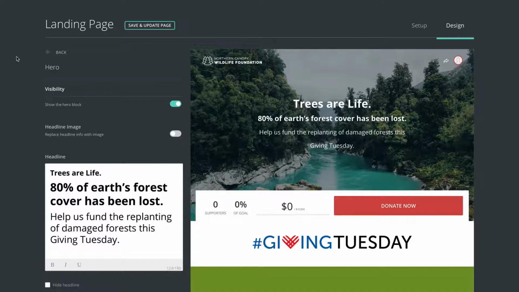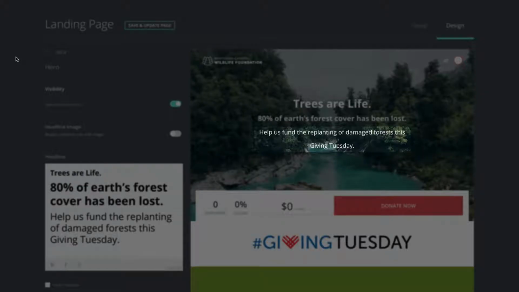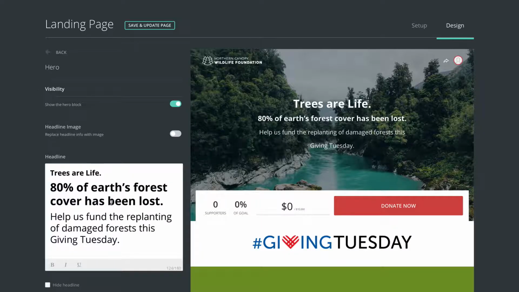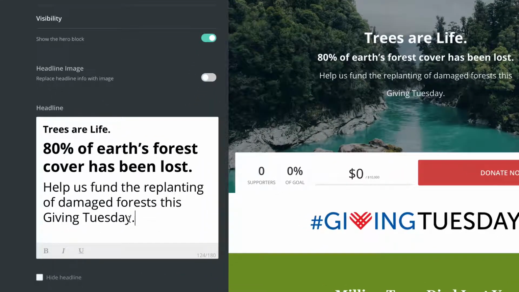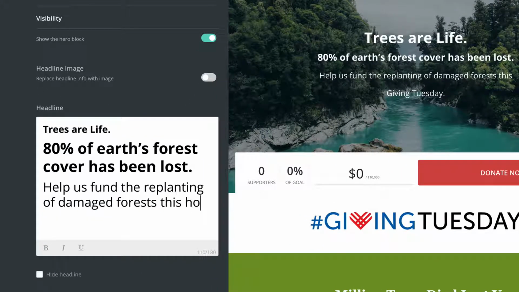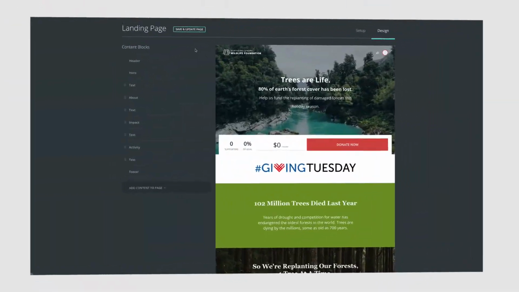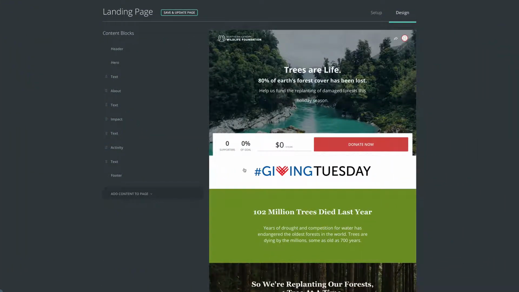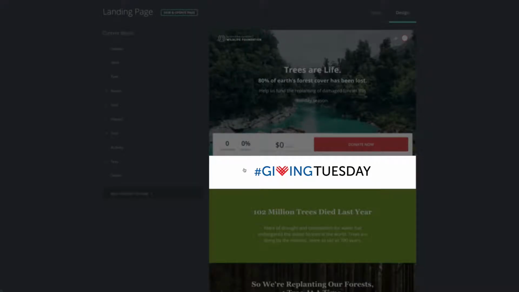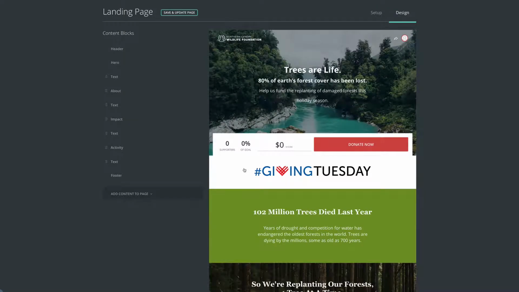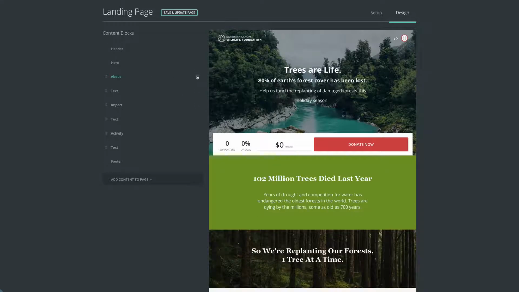What we will want to swap out is where it says Giving Tuesday. Instead of having the call to action read, "Help us fund the replanting of damaged forests this Giving Tuesday," we might say the same but replace Giving Tuesday with "this holiday season." You'll see on this campaign that we've created an extra text block that highlights our participation in Giving Tuesday. We did this so that we can simply remove this text block after Giving Tuesday. If you deem it appropriate, you can add a text block that is specific to your year-end fundraising initiatives.